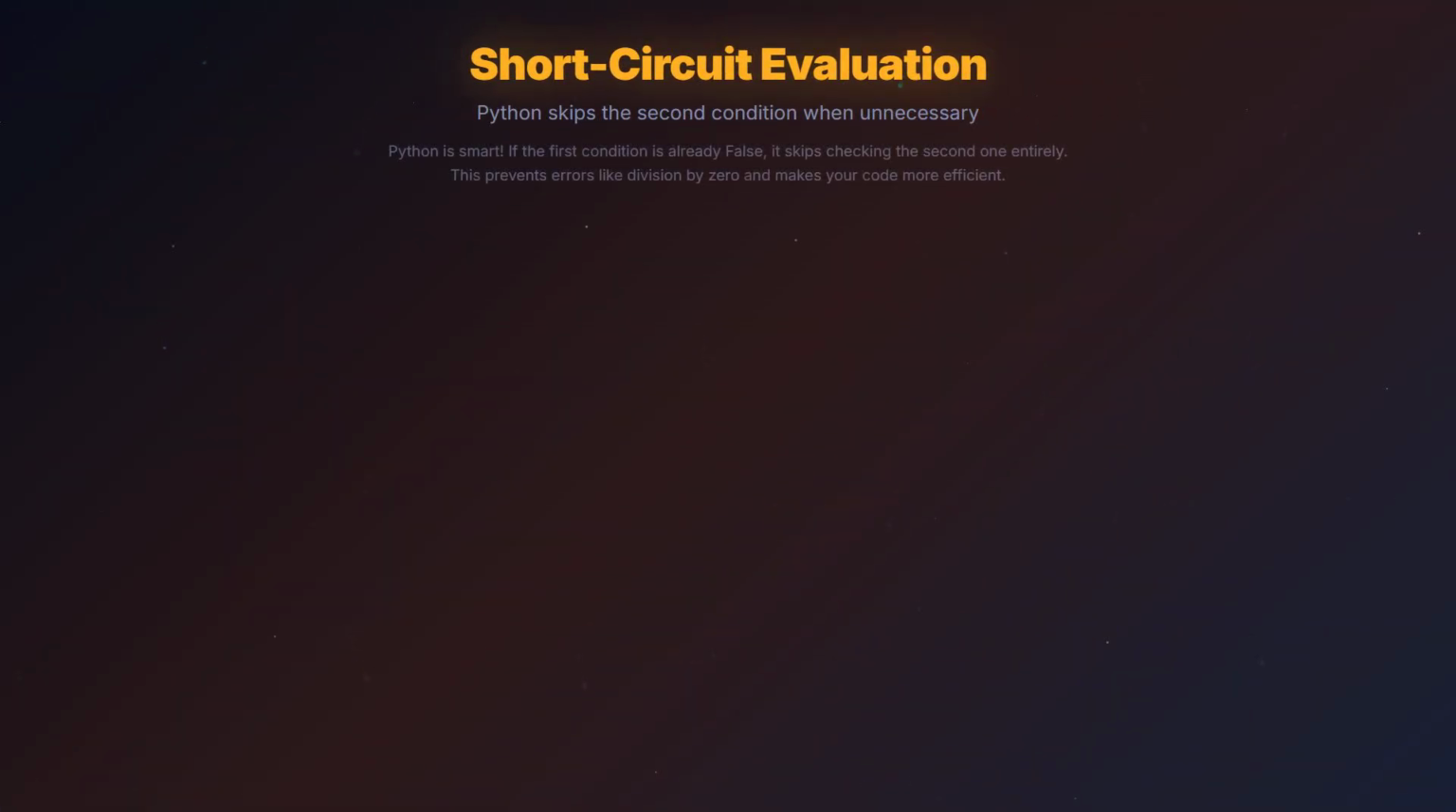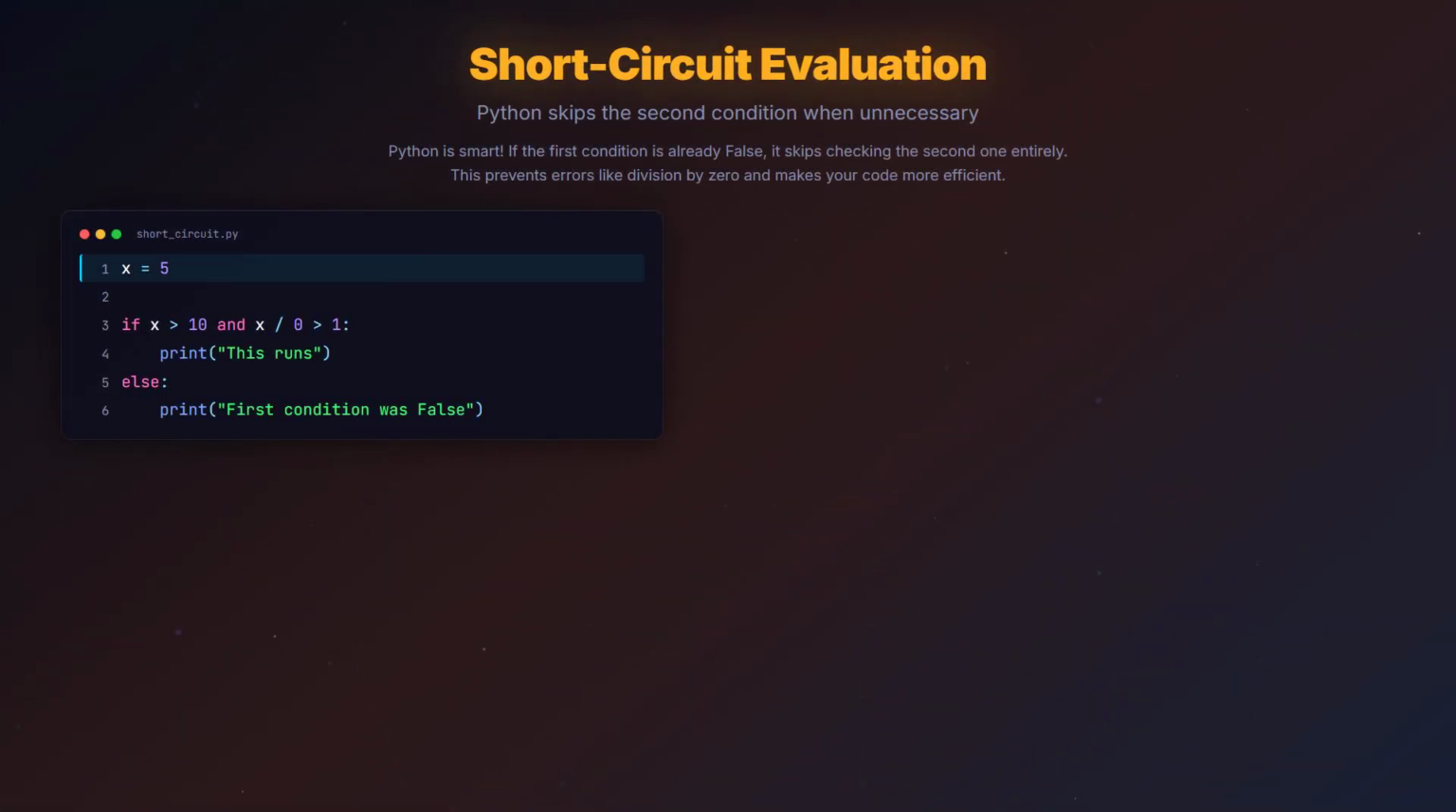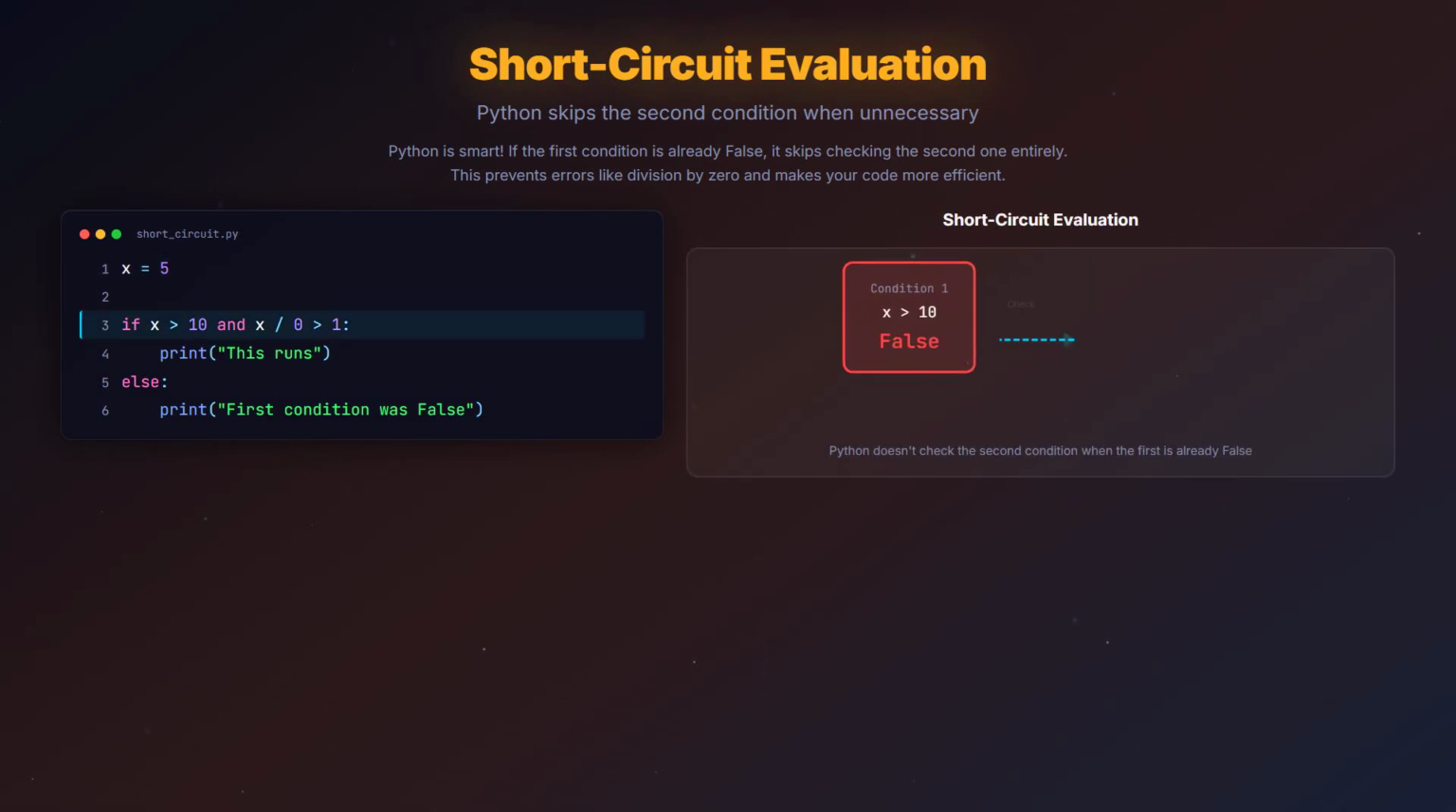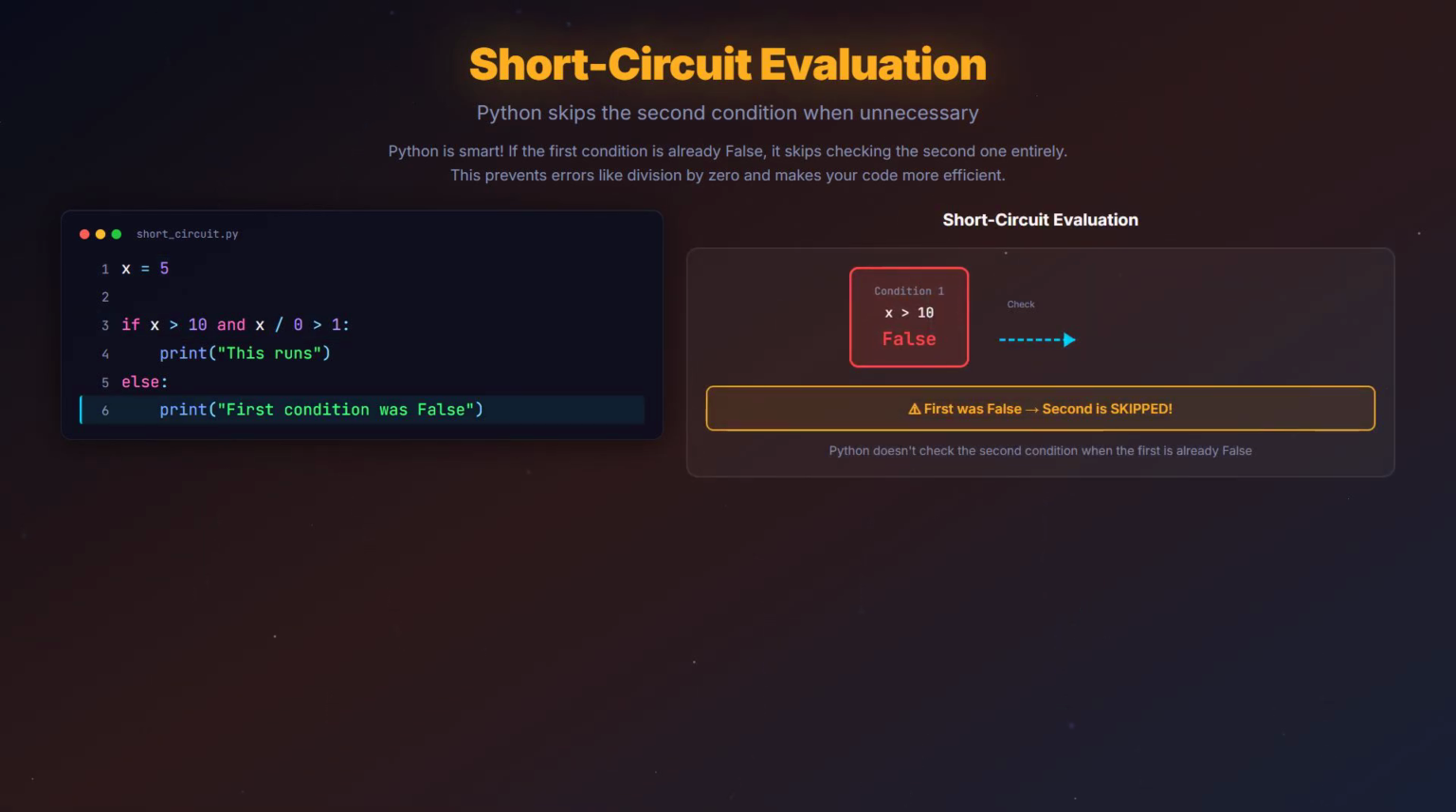Here's a cool trick called short circuit evaluation. Python is smart. It doesn't always check the second condition. The rule is, if the first condition is already false, Python skips the second one entirely, because the result will be false no matter what.